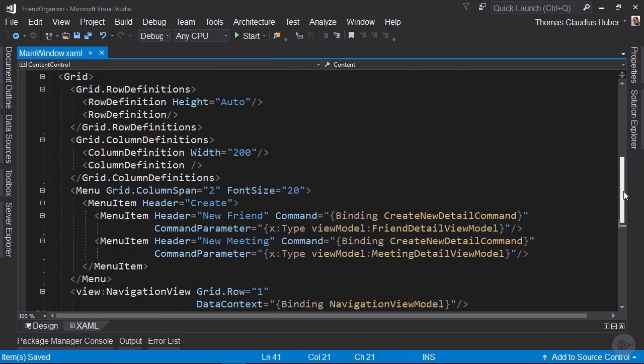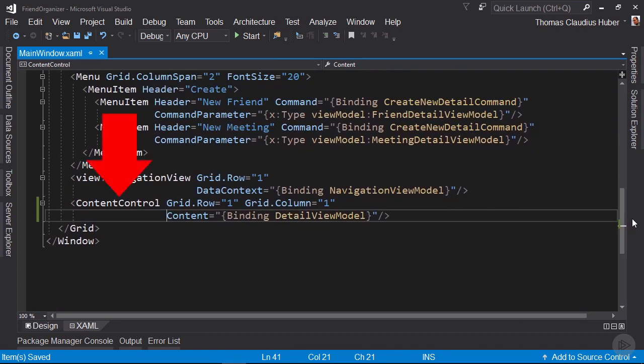When I scroll down, you can see that this main window contains a content control that is bound to the Detail View Model property of the main view model. When this Detail View Model property contains a Friend Detail View Model, this content control will display the Friend Detail View because of the implicit data template. If it contains a Meeting Detail View Model, it will display the Meeting Detail View because of the implicit data template. But in the previous clip, we have removed this Detail View Model property from the main view model.